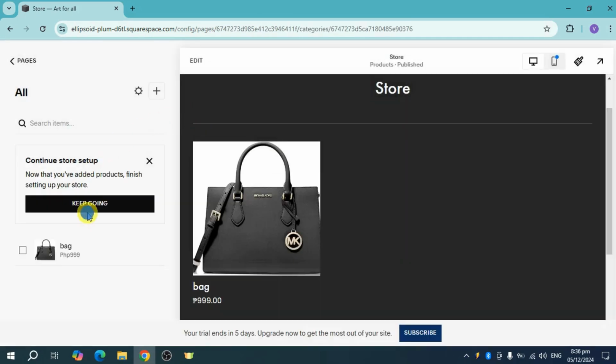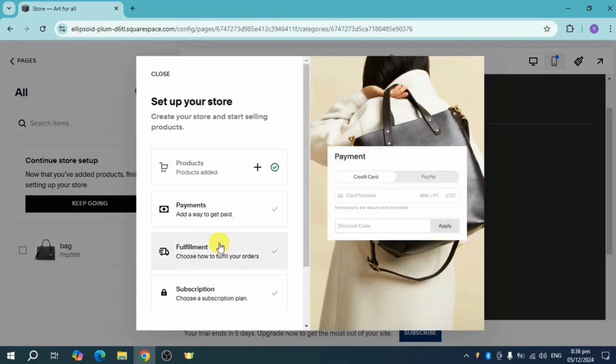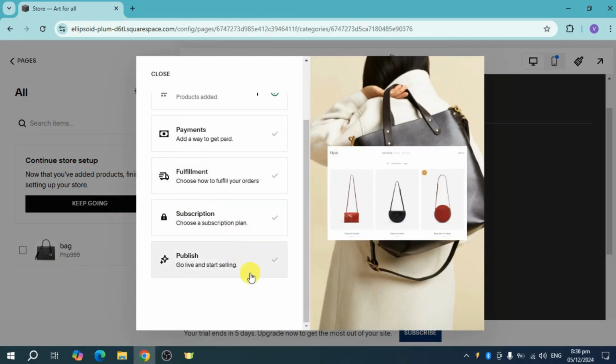Now, from in there, you can also head over and then choose in here a subscription plan or publish and then start selling. So once you're done with all of this, you can publish your website in order to accept some orders. So that's how you set up an online store in Squarespace.